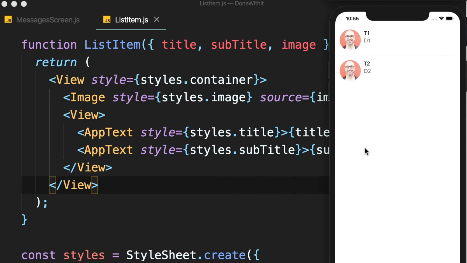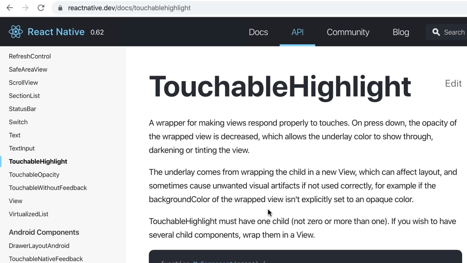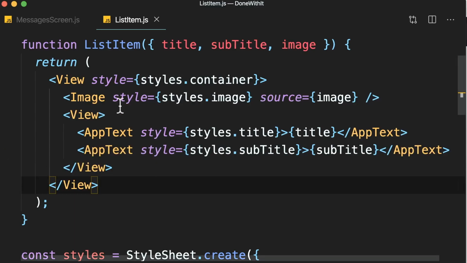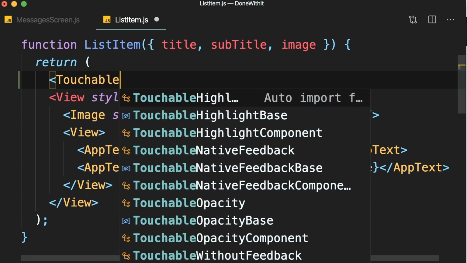So currently our list item doesn't respond to selections. So if you tap on an item, nothing happens. How can we solve this problem? Well, here's our list item component. We need to wrap our content inside a touchable component. So earlier we talked about different touchable components in React Native. We have touchable highlight, touchable opacity, and touchable without feedback. Most of the time we want to use the first two touchable components because we want to give the user a visual feedback when they tap on an item. So which touchable component should we use here? Let's find out. So back to our list item component, let's add a touchable opacity component.